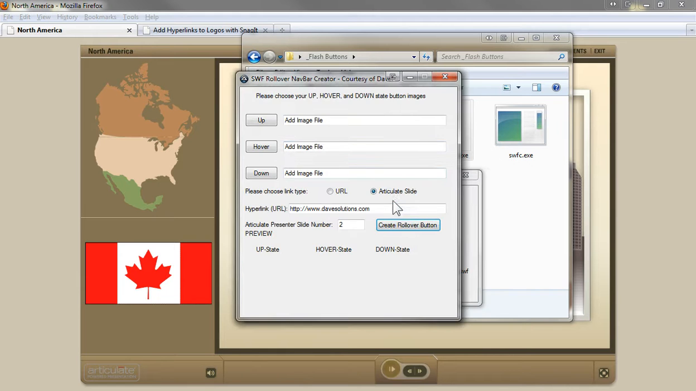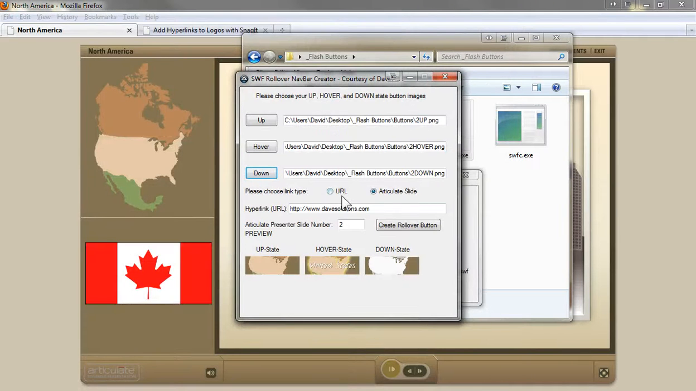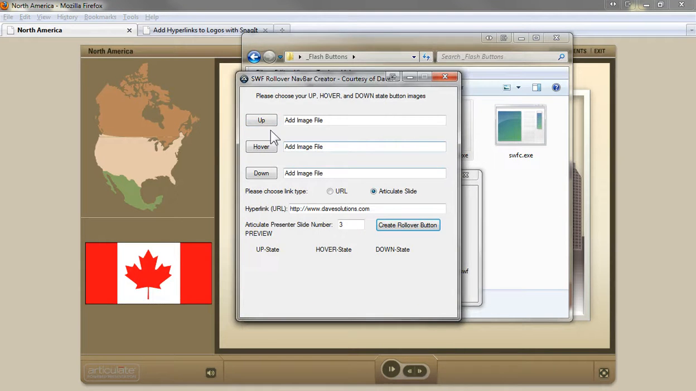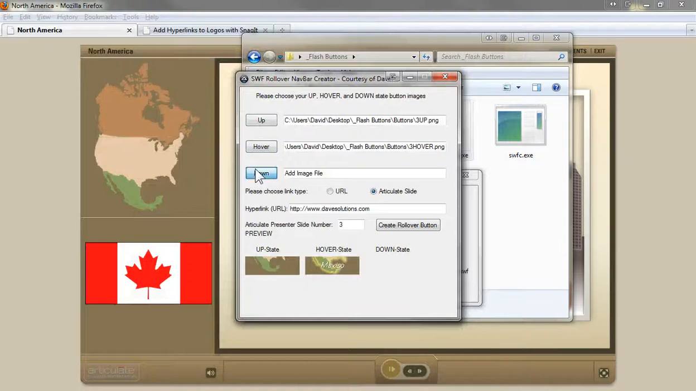And then we'll repeat the process for buttons 2 and 3. And you're not limited to 3 buttons. Just bear in mind the dimensions for the logo panel when you're creating buttons. And the last button here will link to slide 4 in our presentation.